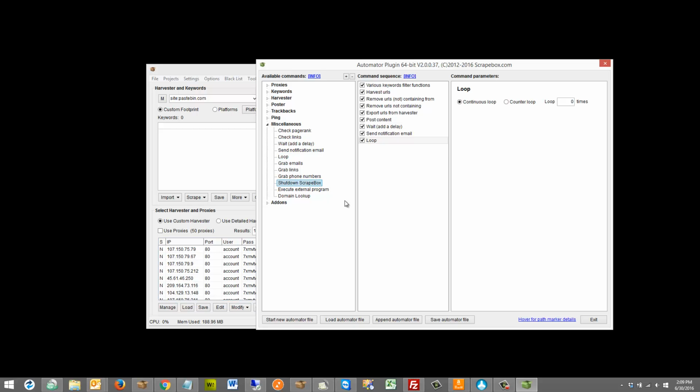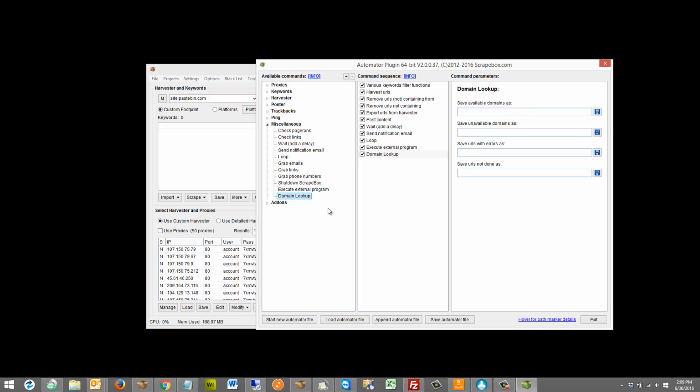We can shut down Scrapebox. We can execute an external program. I use this a lot as well. It does support batch files right out of the gate, which are handy. And then you can actually use exe files as well, with a parameter. We can do domain lookup. So if we want to check for unregistered domain names, we can do that.